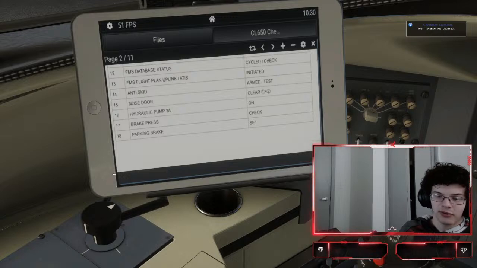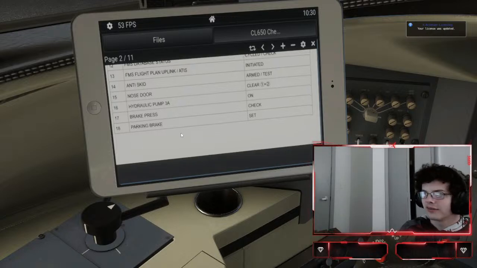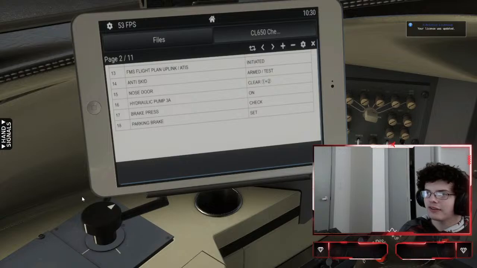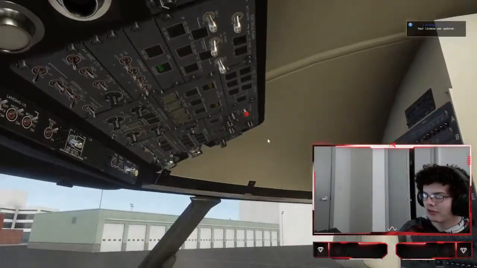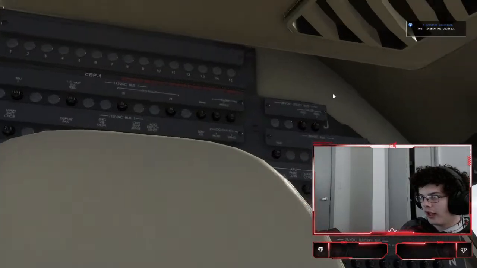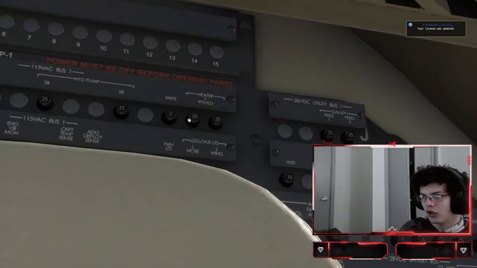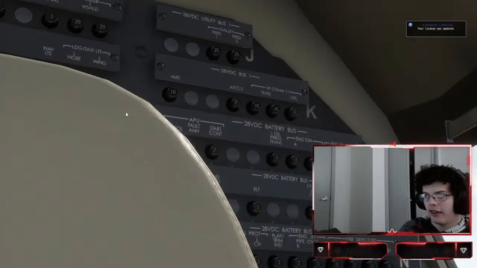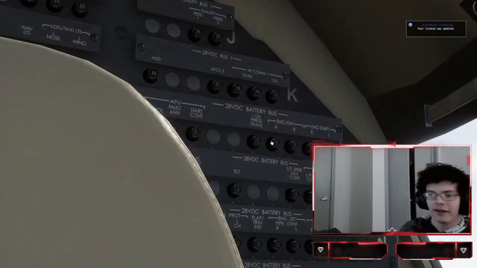Gotta suffer as if it was a real plane? Yes, you do. And it is a real plane. Look, this is a study level Challenger 650. So, all of these, you can pull every single one of these, and they will do something every single time.